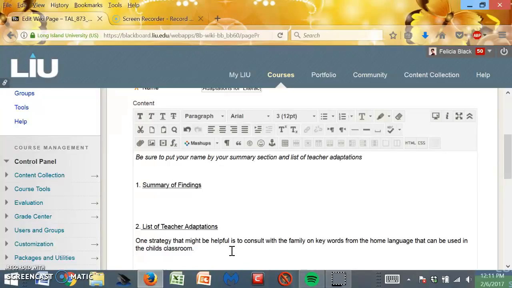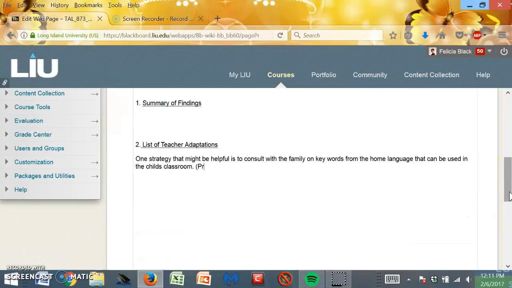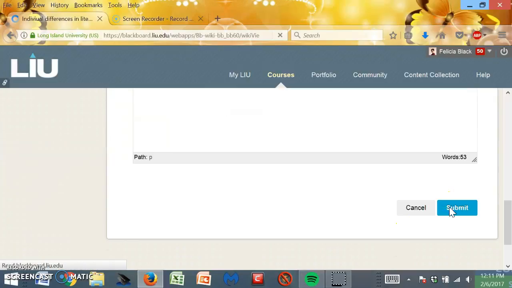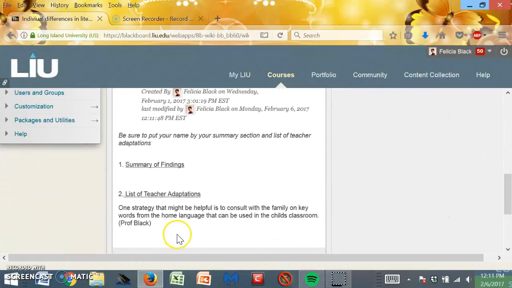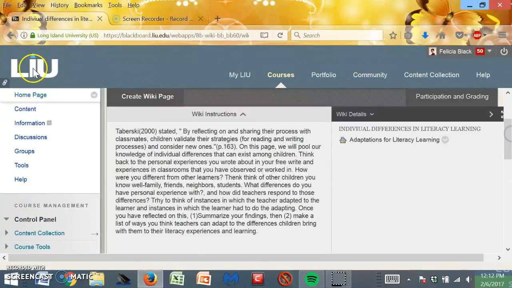So you would just list out your adaptations, contribute to the page, and make sure that you add your name to all of your contributions. There we go. And then once you're done, you click submit. Then you can see your addition to the page as well as those of your classmates. So I hope that little explanation was helpful.